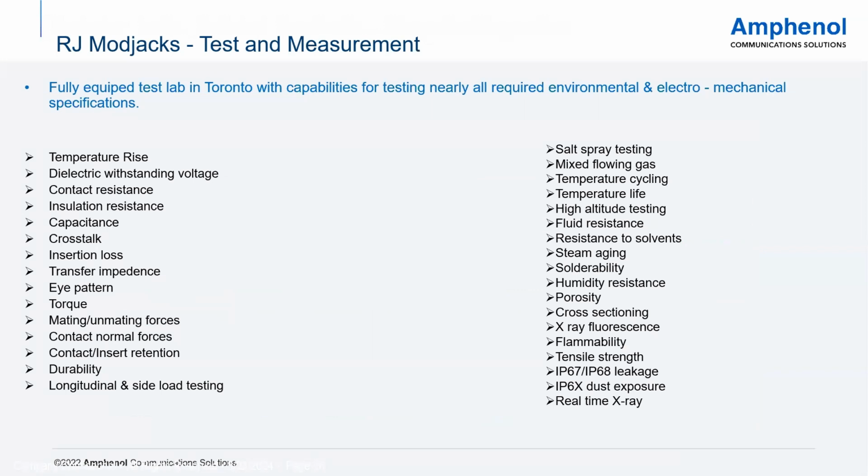As our BU is headquartered in Toronto, we have our fully equipped test lab here, where we do almost all the environmental and electromechanical testing. This is a huge variety of tests that we carry out on all our connectors to ensure that we give you a 100% tested and high quality product.